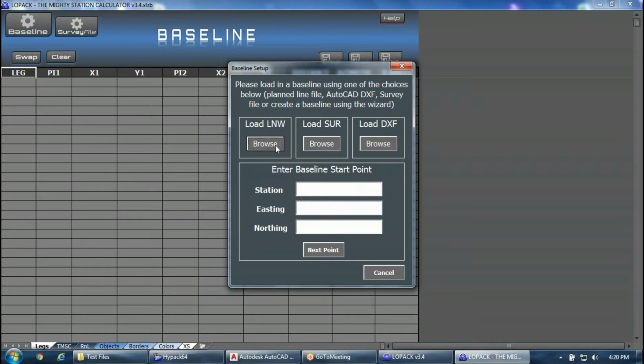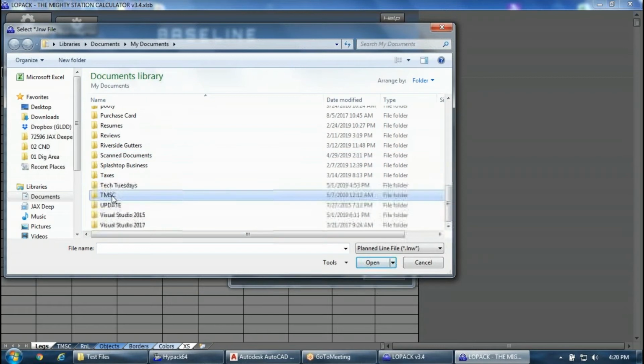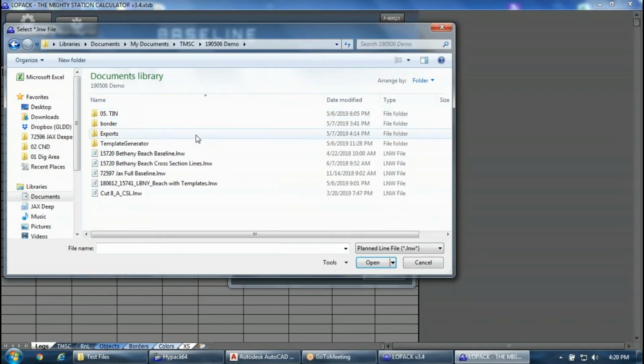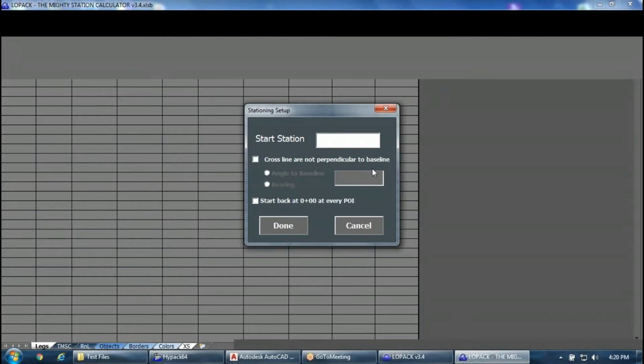So I have an LNW, so I'm going to go ahead and click that option and go and find my LNW. I'm going to load in Anthony Beach baseline. So I'm going to enter in the start station. I know my baseline in this LNW starts at station 1200, but for us, we're not going to enter in the plus sign.